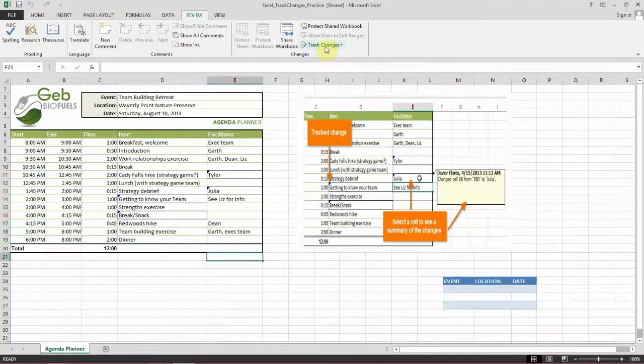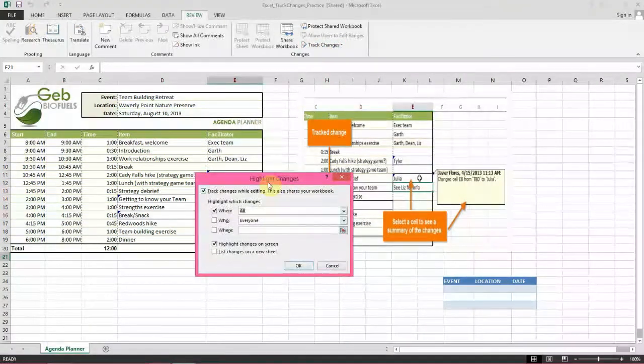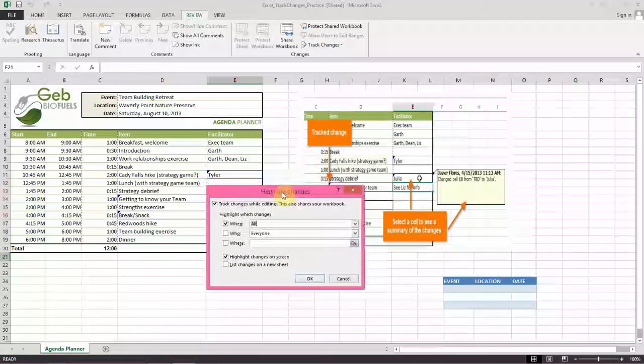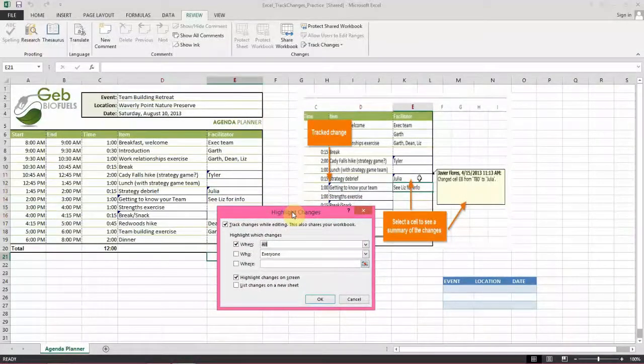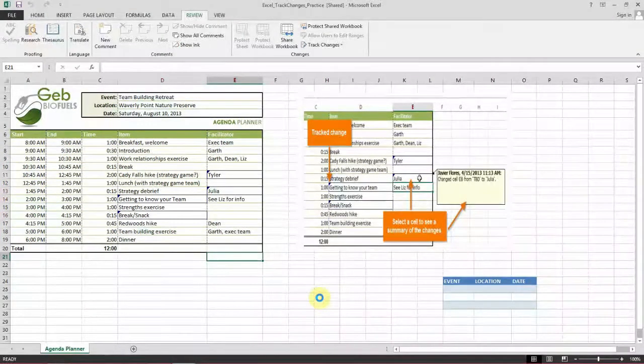Then we come back to track changes, and we select the option for highlight changes. Having selected that option, a dialog box will appear. In this case, you select another option that says list changes on a new sheet. That sheet is going to be called the history sheet. Then click OK.